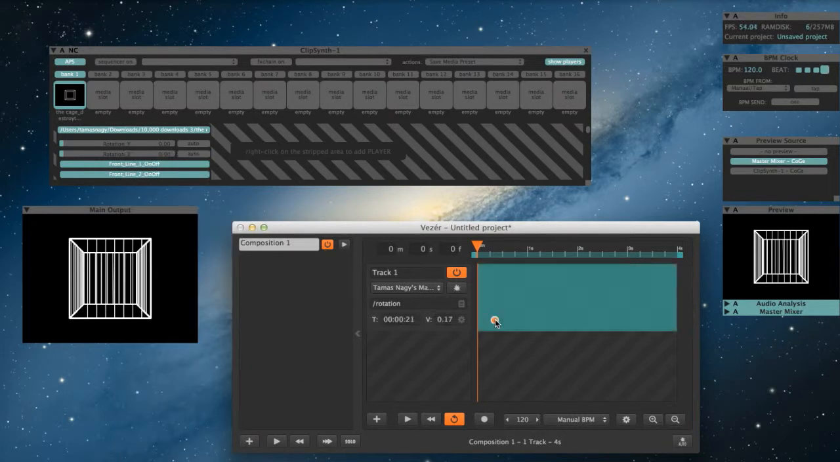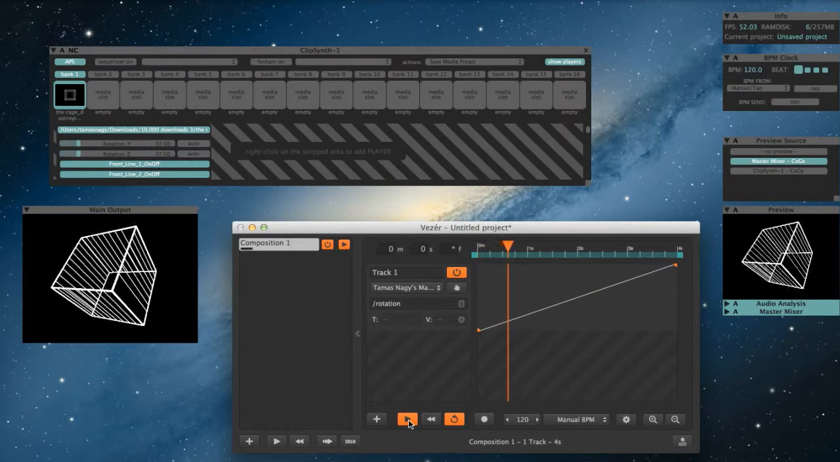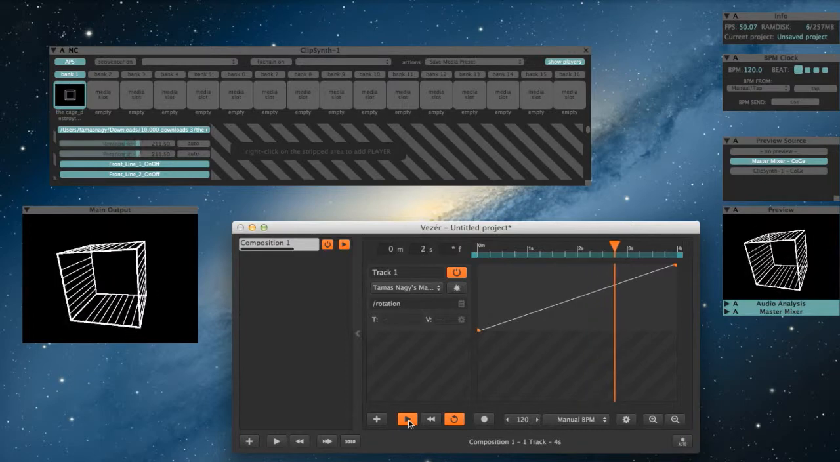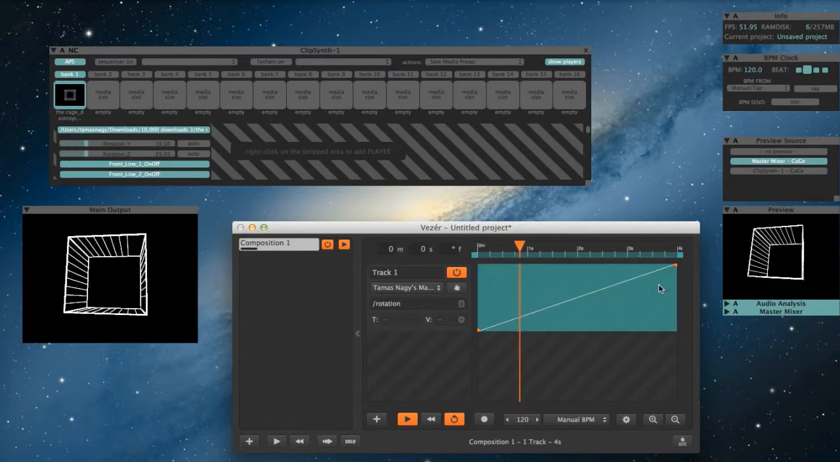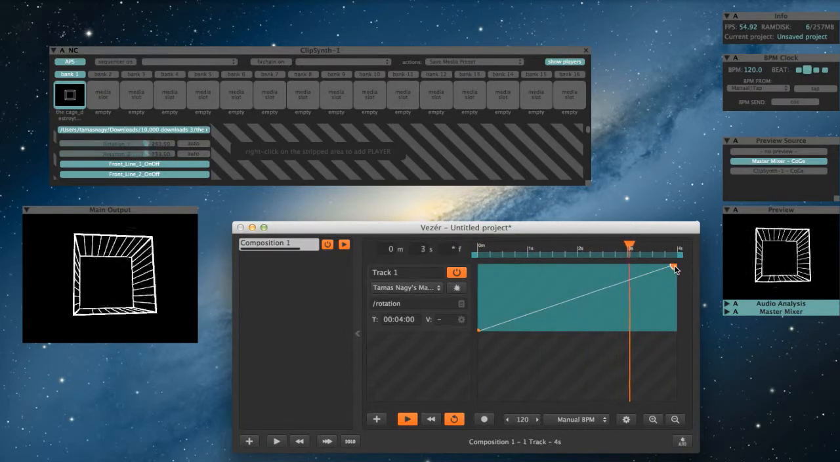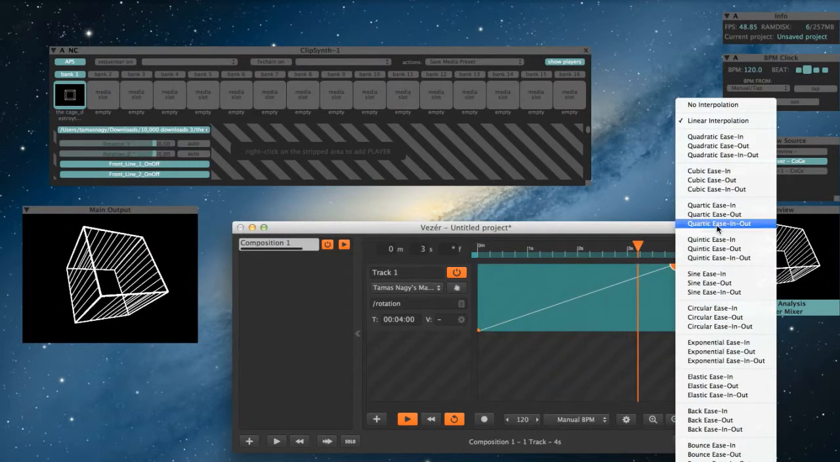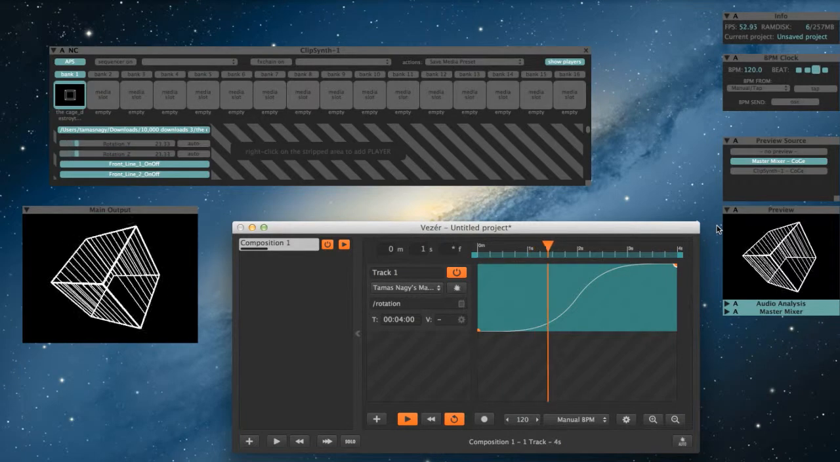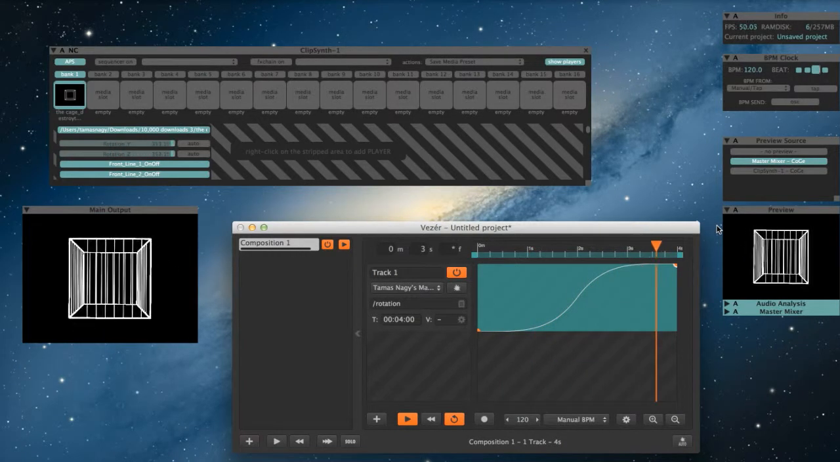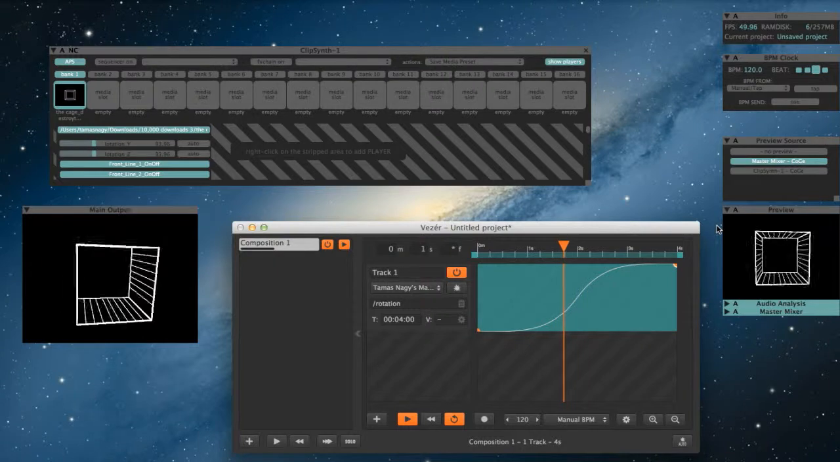Cool. Now I just need to put some keyframes on Vezér by double clicking on the track area, hit play, and here we go. Of course, you can select this keyframe and change its interpolation, and it's a much cooler animation.